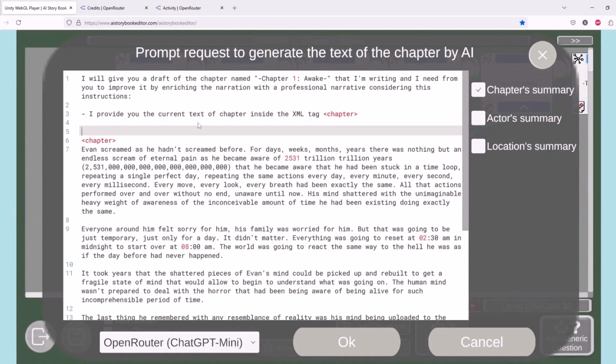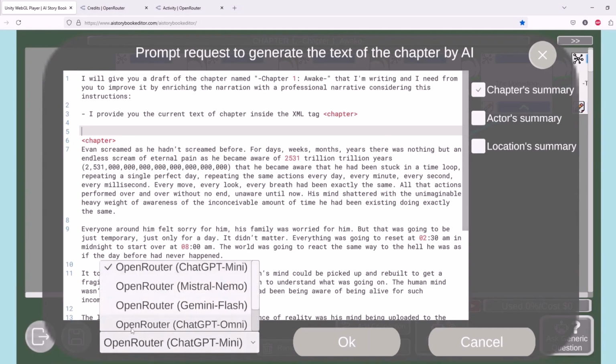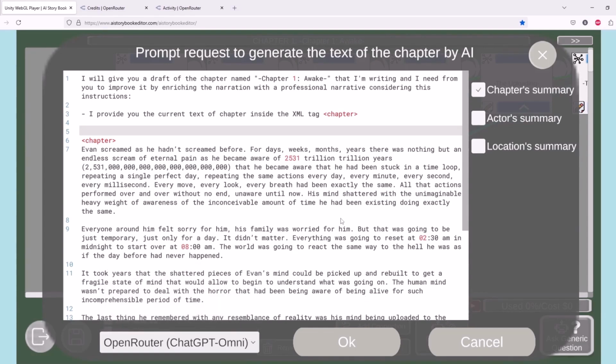So with this prompt, we are going to ask the LLM to enrich the narration with a professional narrative, and in this case we are going to go with ChatGPT Omni, because we want the best performance possible. And let's do that. Let's go.